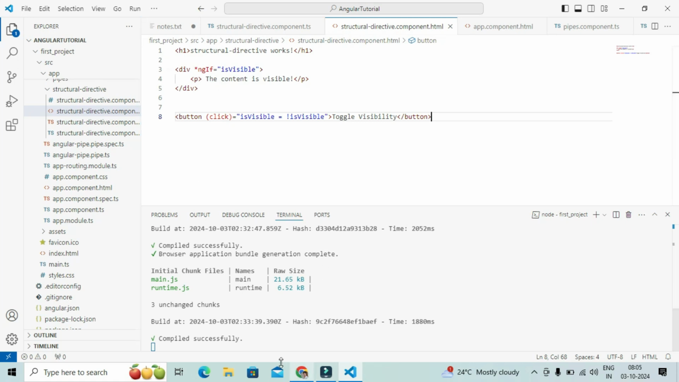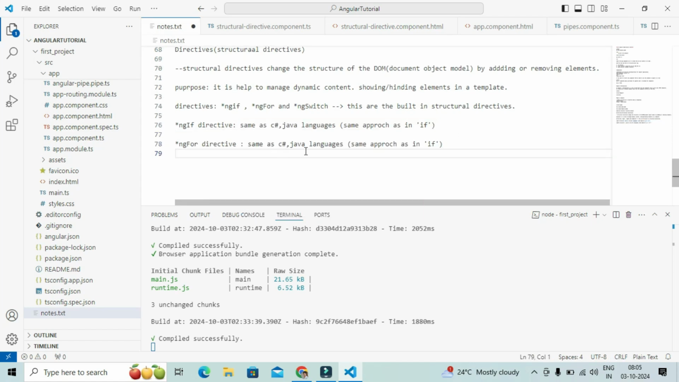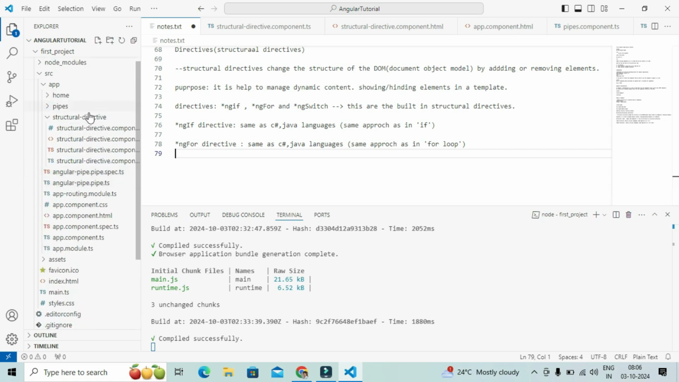In the same way, we will start the ngFor directive. This is also the same as in C#, Java and C++, where we have a for loop. The same approach is there, and it works like a for loop in the other languages. So we will see the ngFor directive with an example.